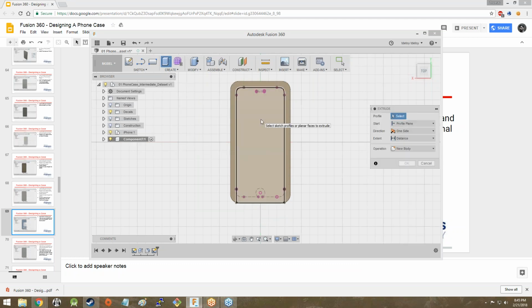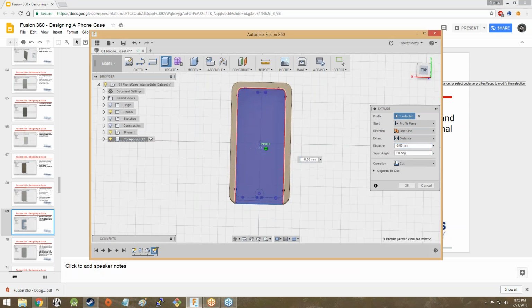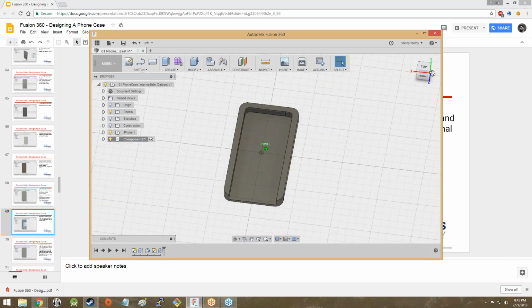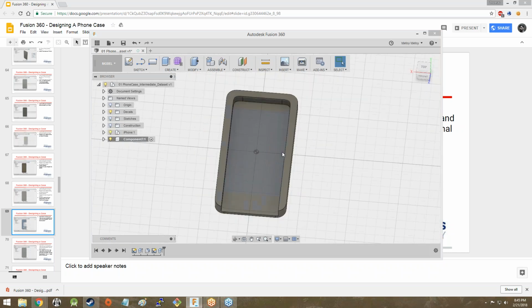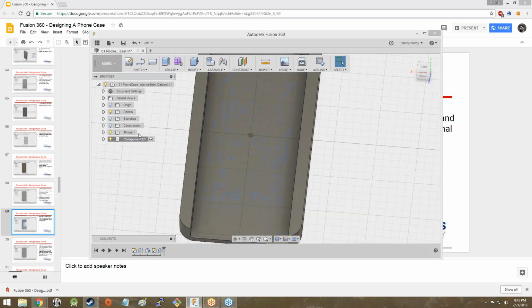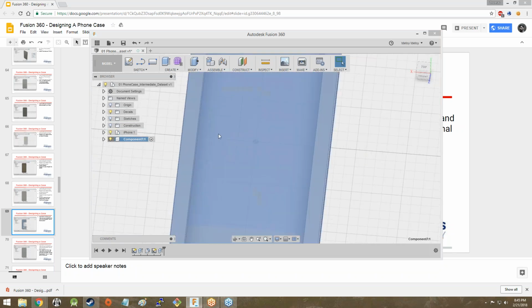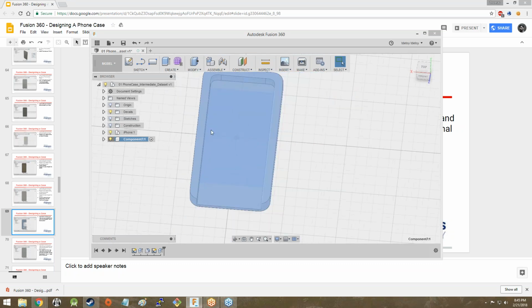So anyway, extrude, we're going to cut -8 millimeters. Hit OK. Now we've got our case cut away. And if we show our phone, why is our phone so dang hidden? Oh, I accidentally deleted the lines on the front of the phone.